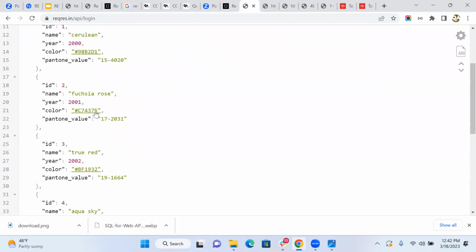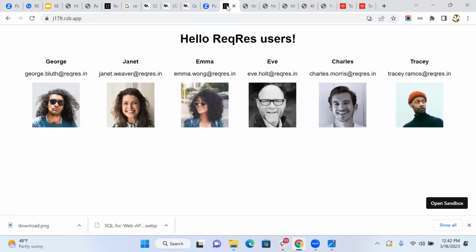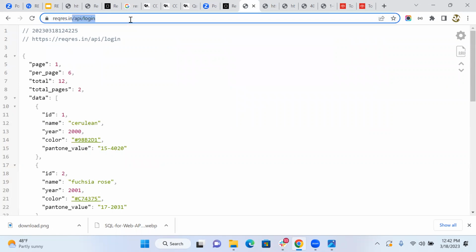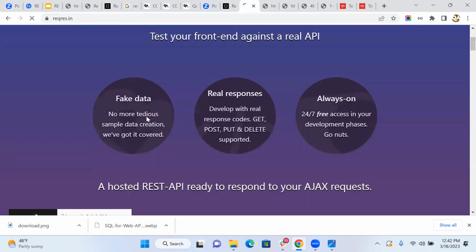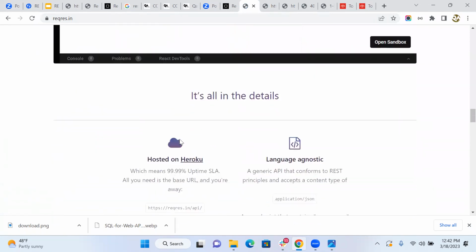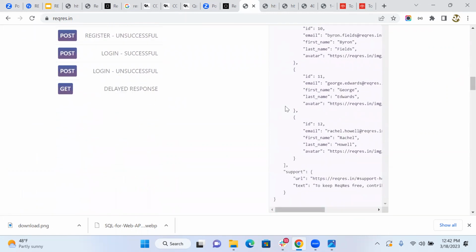They have given some names like that, but they have not really developed that API that way. If they had, we could have practiced that. But anyway, this is the UI and this is the API response.